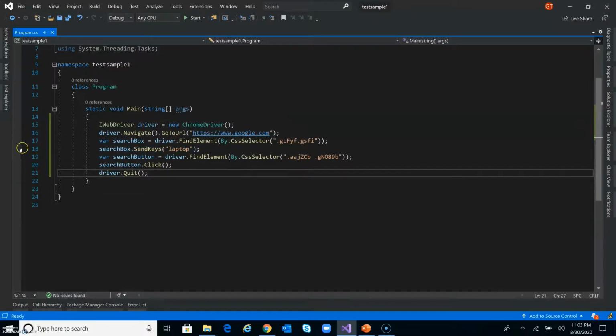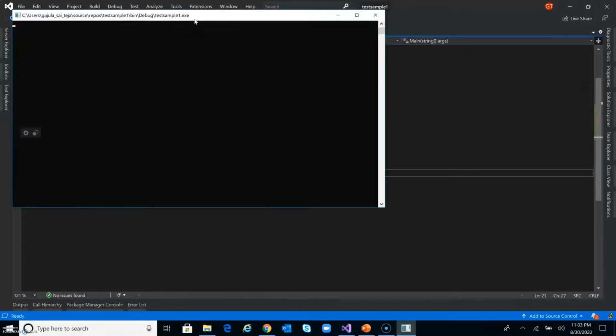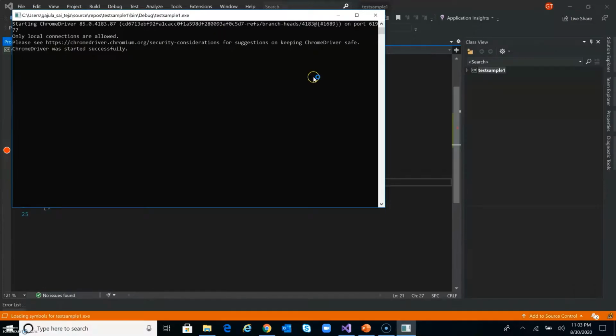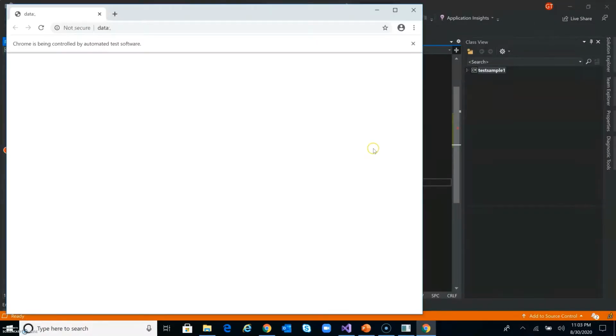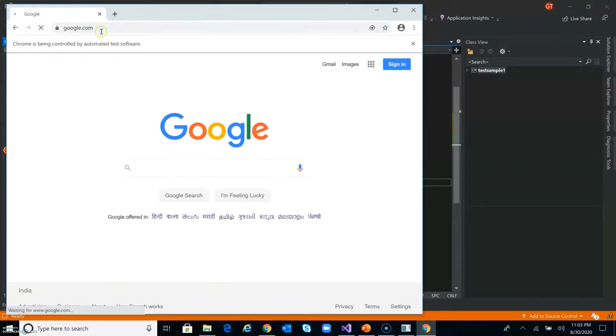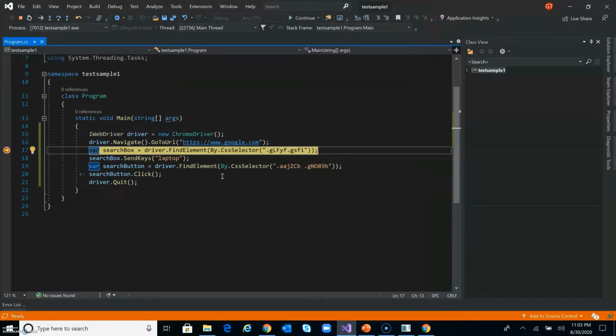So I'll make it a bit slow so that you can understand. I'm keeping a breakpoint here. So we'll start it now. The pointer comes to that breakpoint and it will stop there. So it opens the browser and enters google.com. Now I'll click F10, so step by step.